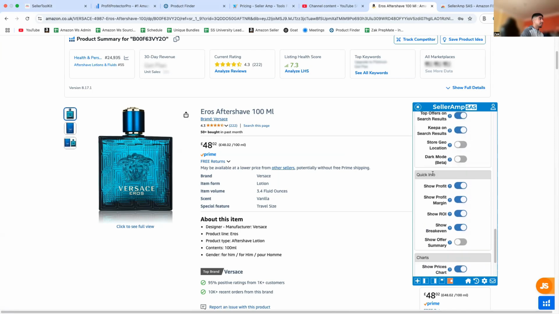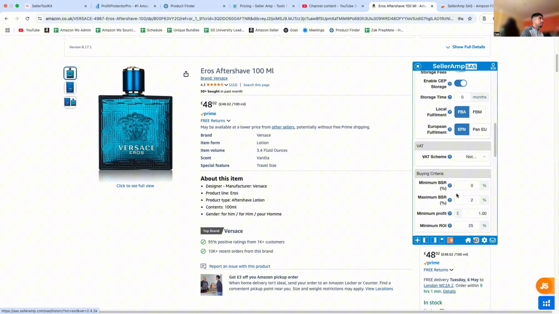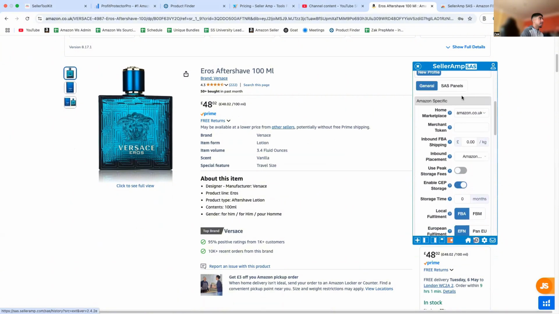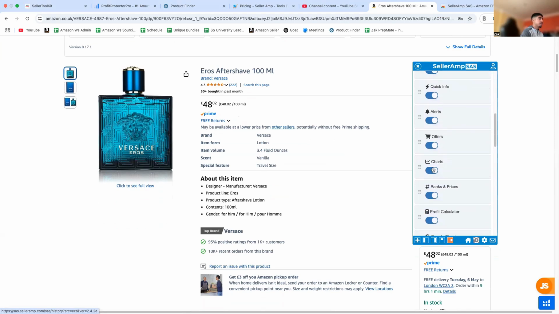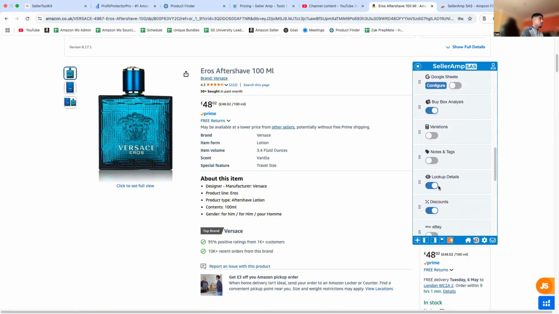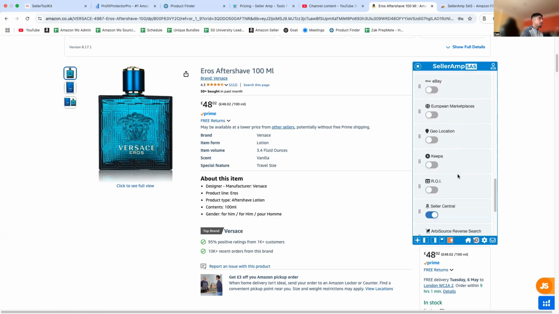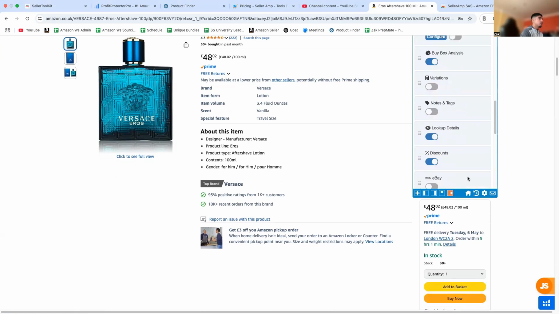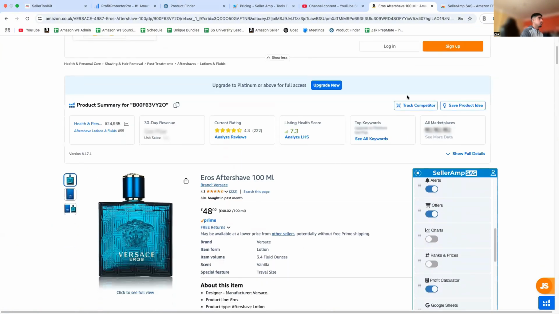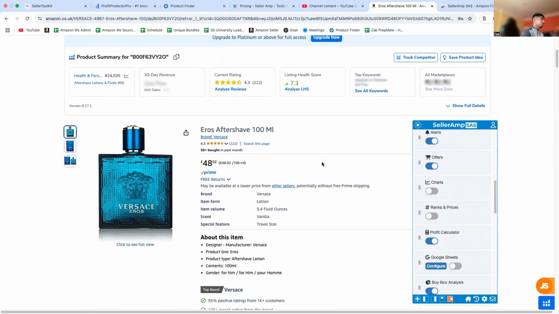And then the next thing is the stuff here. So show profit margin, show ROI. And then you have SAS panels here. So if you click that, what that does is you can turn on things like your VAT settings, your alerts, your offers. So to be fair, I would get rid of the charts, ranks and prices. I get rid of that. I don't need that. Turn on your buy box analysis. I don't really need any notes. Discounts and lookup details you can keep on. Seller Central keep on. And yeah, then if you were to go back, then you will be able to see everything. So that is SellerAmp for you.